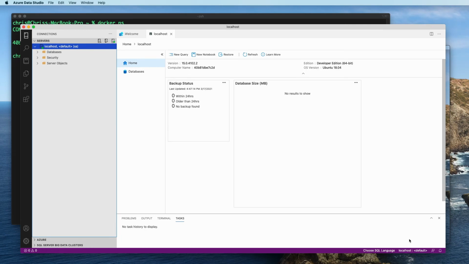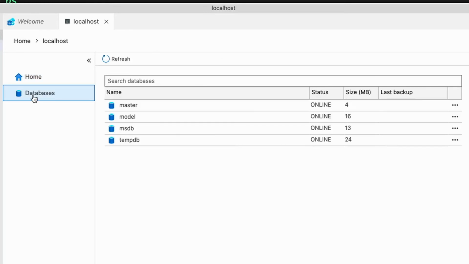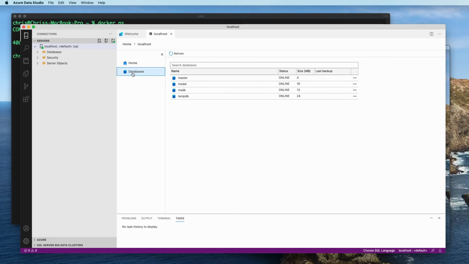So we've connected to the SQL Server instance running inside our container. We can see that the edition is Developer Edition 64-bit, the version number is 15.0.4102, which is a 2019 SQL Server, and the OS version is Ubuntu 18.04. If we look in our databases, we can see the default system databases that come along with SQL Server. So this is actually SQL Server Developer Edition. It's not watered down in any way, and it's fully compatible with backups taken from on-premise databases and Azure SQL database.